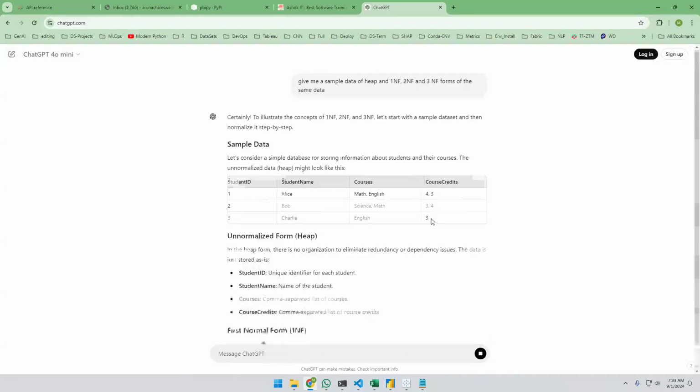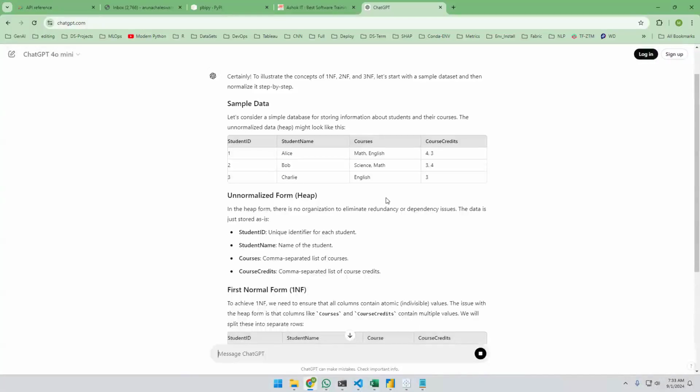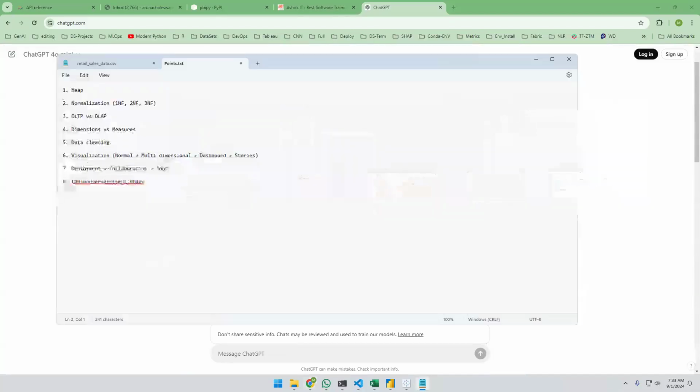So it's going to give us some heap data, unnormalized form. Basically, everything is being clubbed into one sort of data. So we will usually have two sorts of databases. One is OLTP, another one is OLAP. OLTP stands for online transaction processing, whereas OLAP is for online analytical processing. Visualization all falls under OLAP, not OLTP.